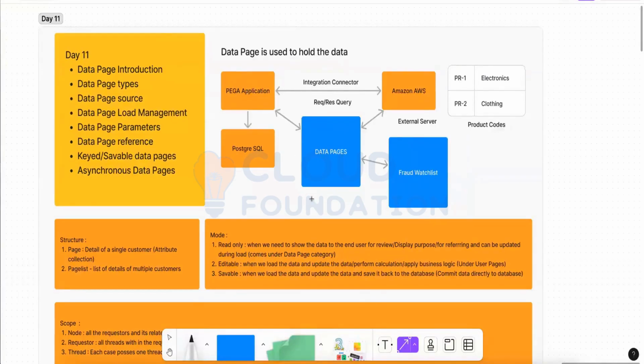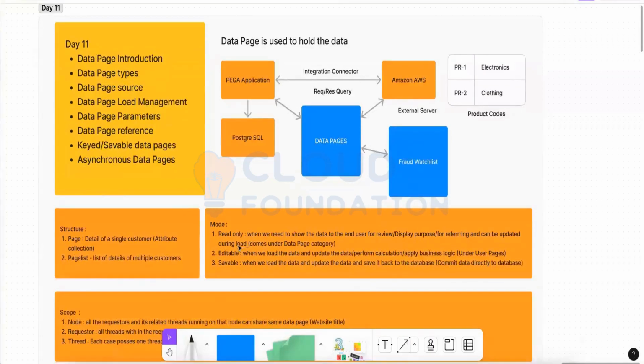But because I created this as read-only, that means I won't be able to modify anything inside the data type. This is what read-only data pages do. Basically, they serve the purpose of display, referring, and user reviews. And you can see this information inside the database category.